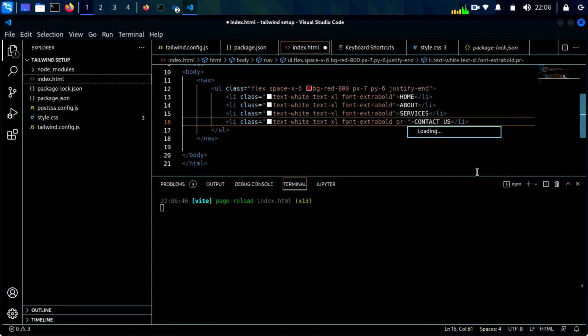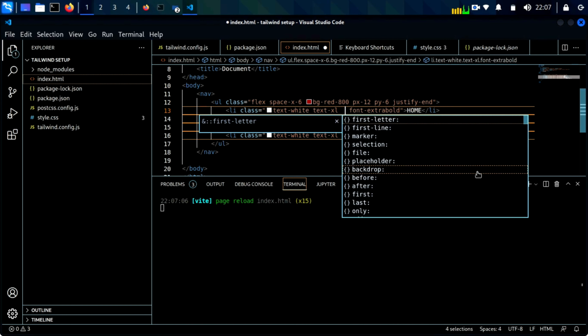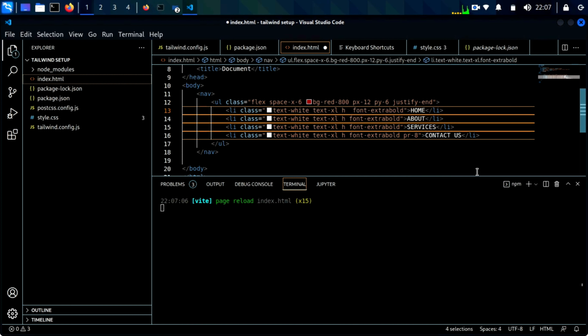So now let me again do some of the changes. What I am going to do is make another class named hover. I will show you how it works. It is a very cool thing. Let me show you.